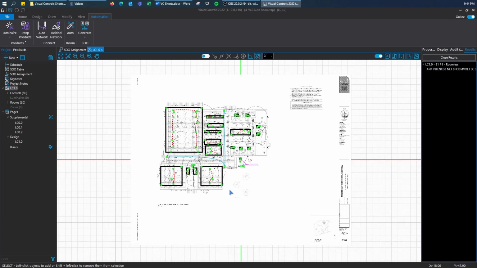So let's review. The Auto Room tool can be used to quickly make rooms around every nLight wired daisy chain on a project. Utilize the SOO assignment window to quickly jump from room to room while naming. If you want to use this feature with an nLight Air system, design your project using nLight wired first. Use the Auto Room tool, and then use the Swap Products to nLight Air tool in order to achieve your automatically roomed nLight Air system.